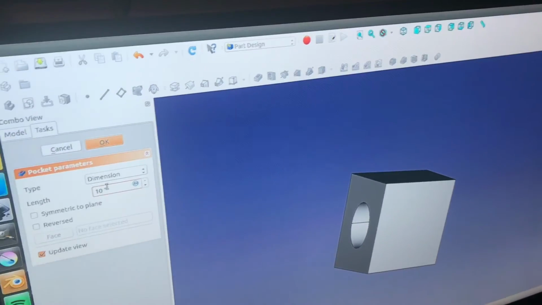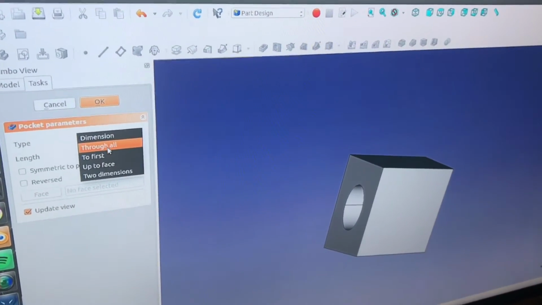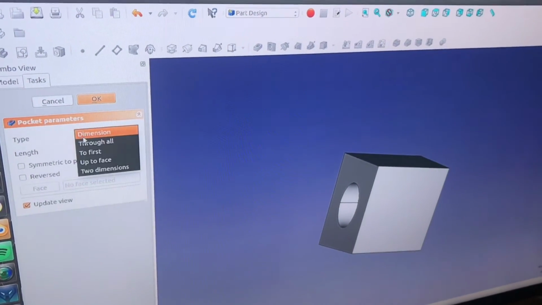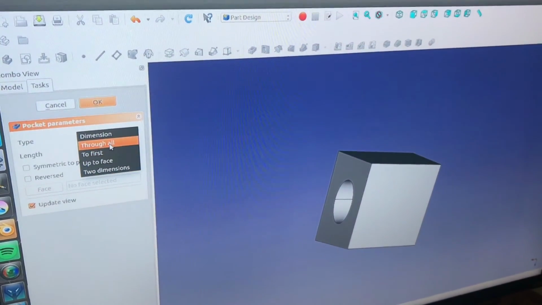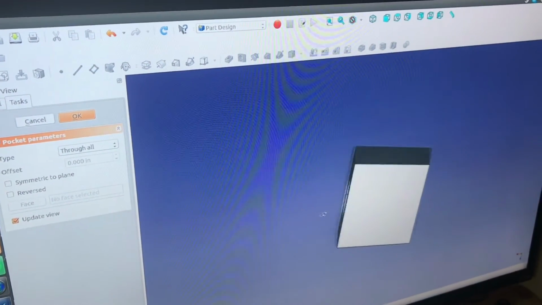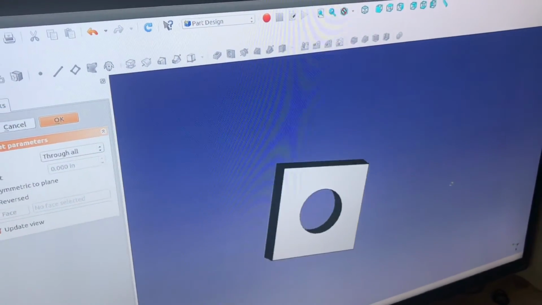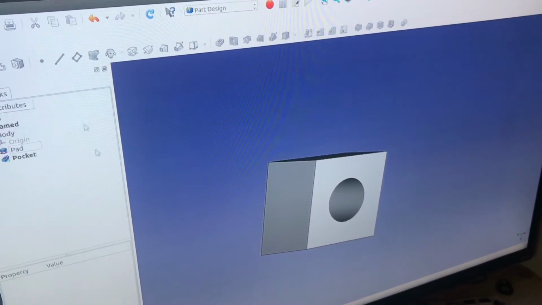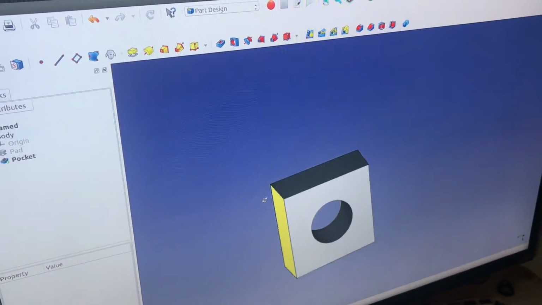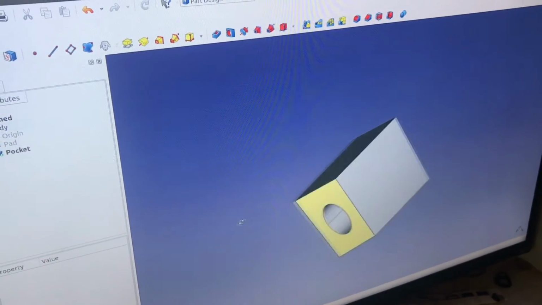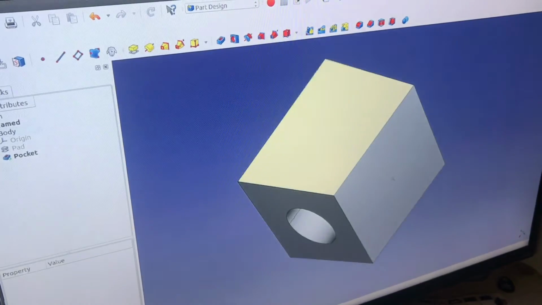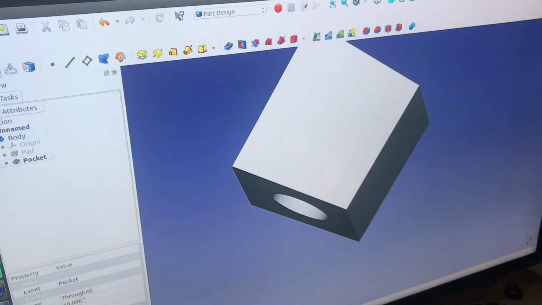But one of the easiest ways is just clicking through all and type. You could dimension up to 2 dimensions, if you do through all, now it'll just go all the way through your face, and that's the most simple way. And we'll click OK, and then we have the pocket through our cube. And you can do that to any of the faces and draw like whatever face you want.